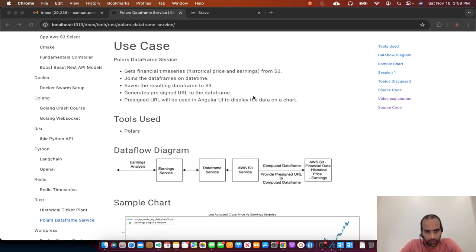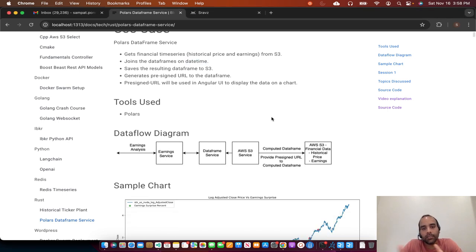In today's session, we'll go over the Polaris data frame service. We'll get multiple time series from the financial data service provider. Then we'll read the JSON we get from the service provider into a Polaris data frame. Then we'll join the data frames on date time and plot the data from these multiple time series.